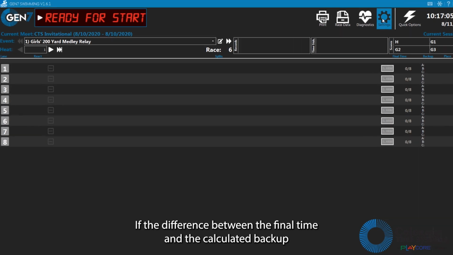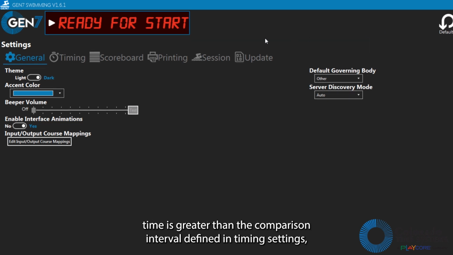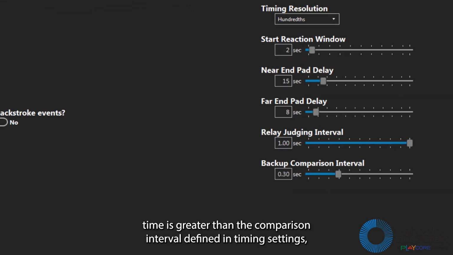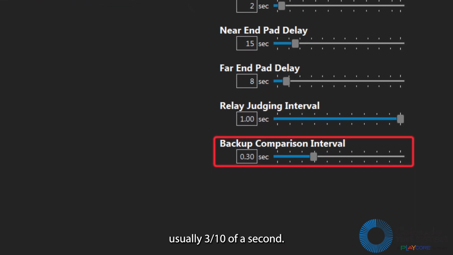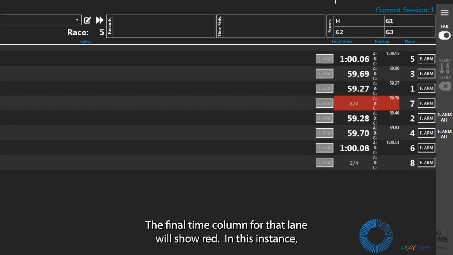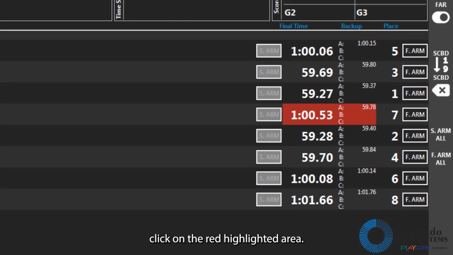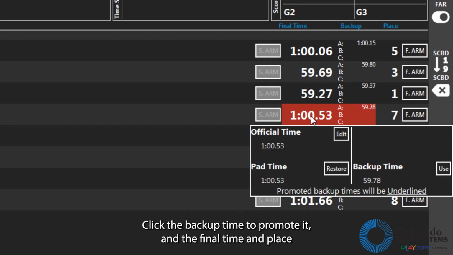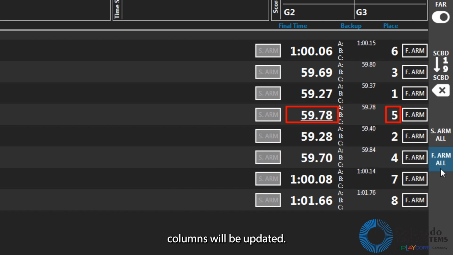If the difference between the final time and the calculated backup time is greater than the comparison interval defined in timing settings, usually 0.3 of a second, the final time column for that lane will show red. In this instance, click on the red highlighted area, click the backup time to promote it, and the final time and place columns will be updated.